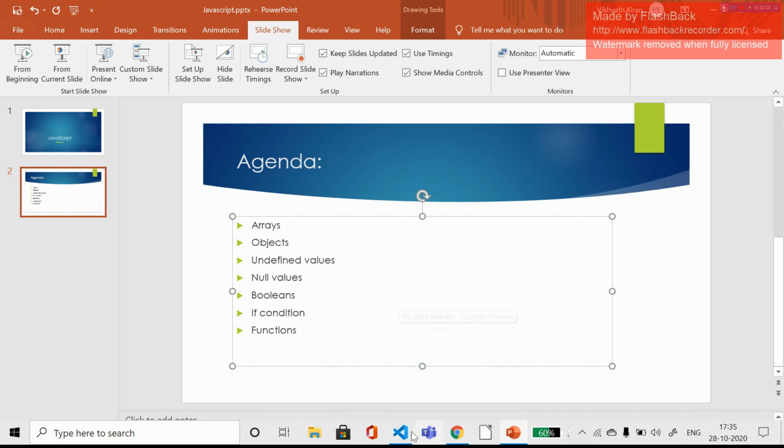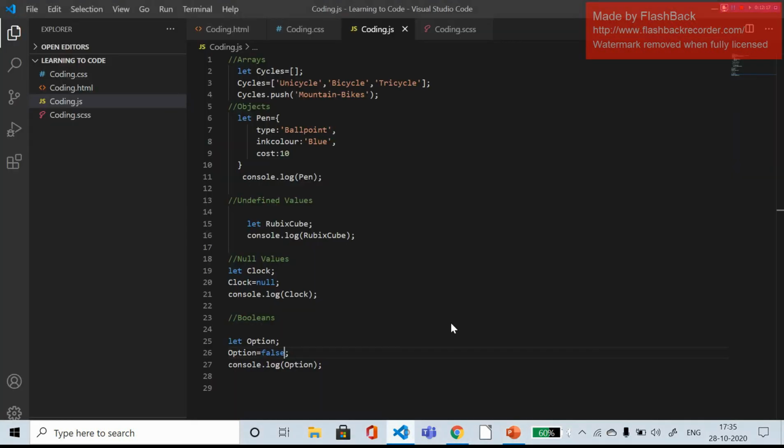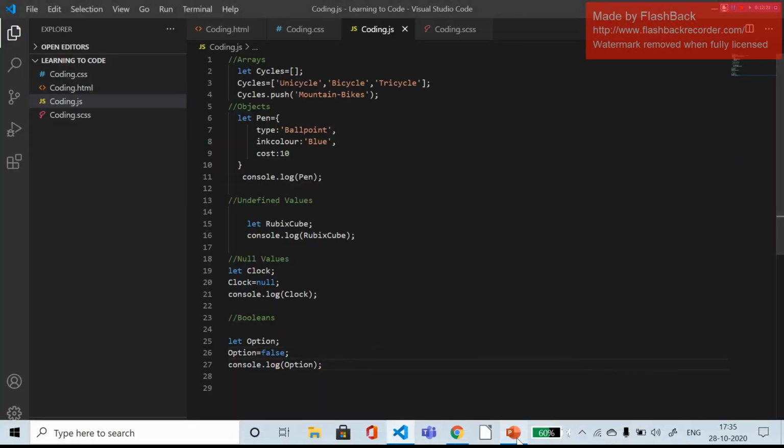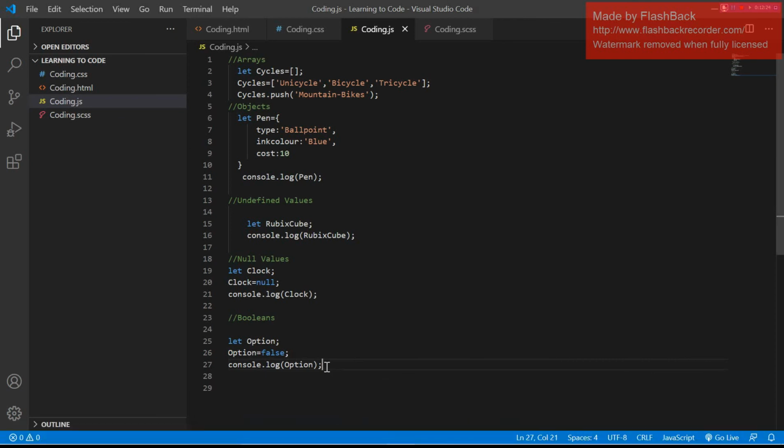I don't have enough time to finish off if condition and functions. So we'll be doing if condition and functions in the next video. Along with if condition and functions, we may also be doing the loops, the while loop, for loop, and so on. You will understand it in the next video.